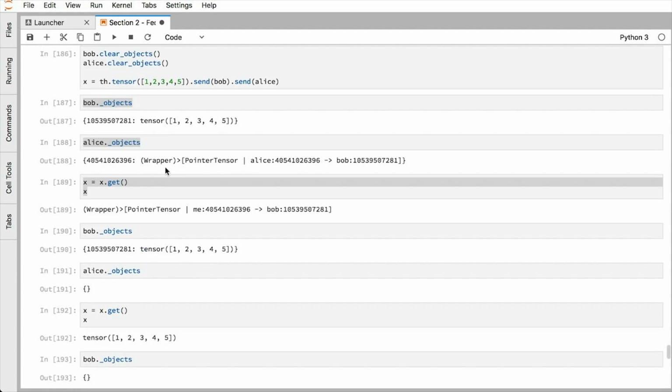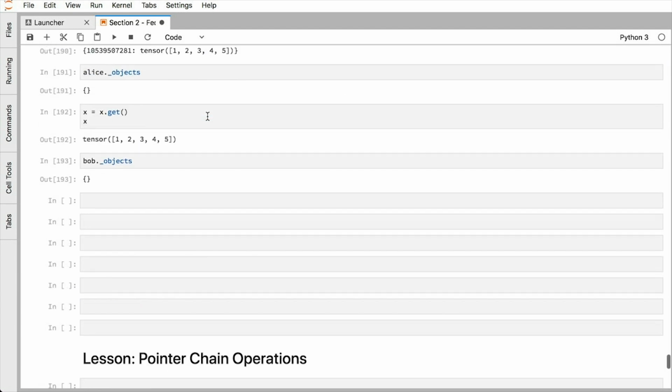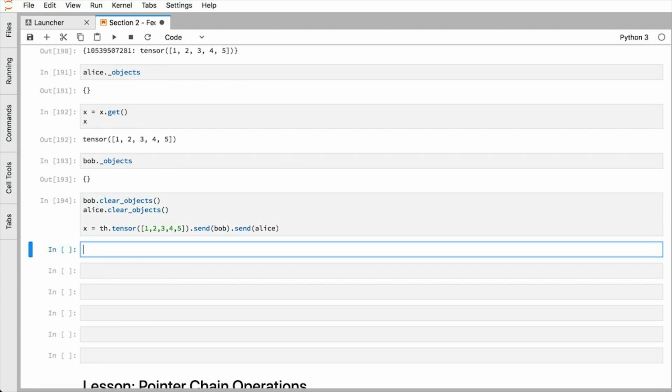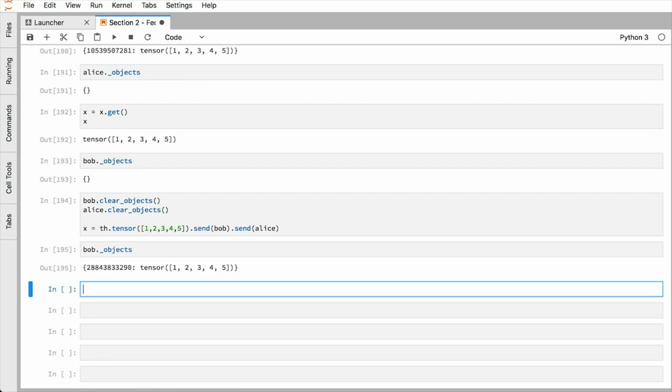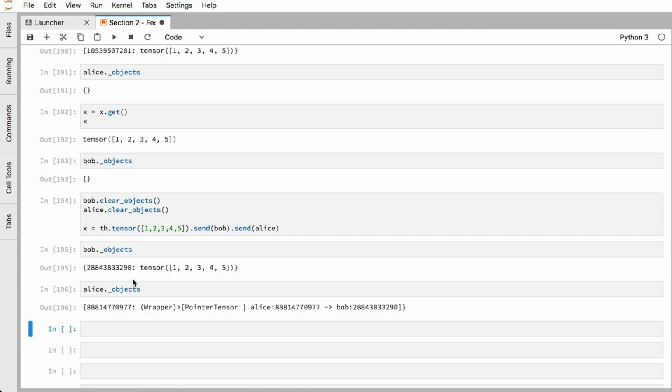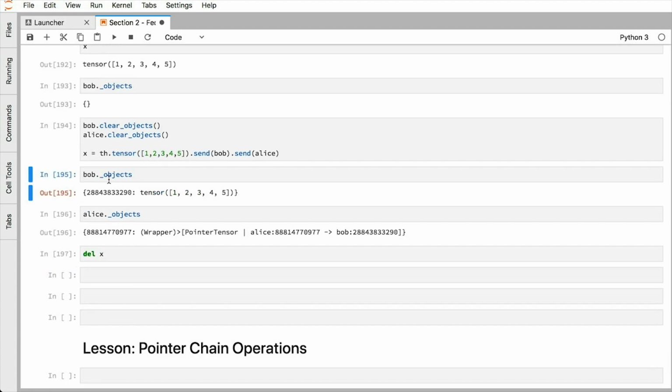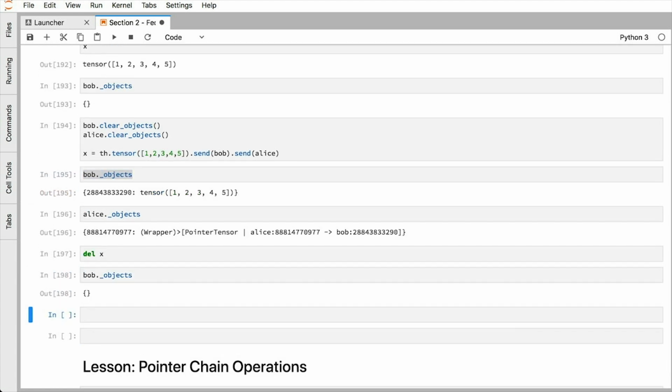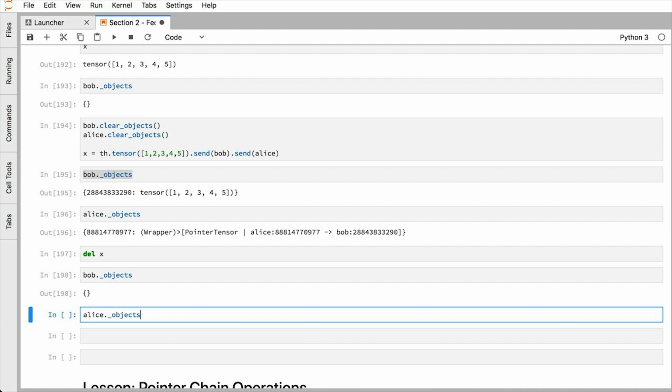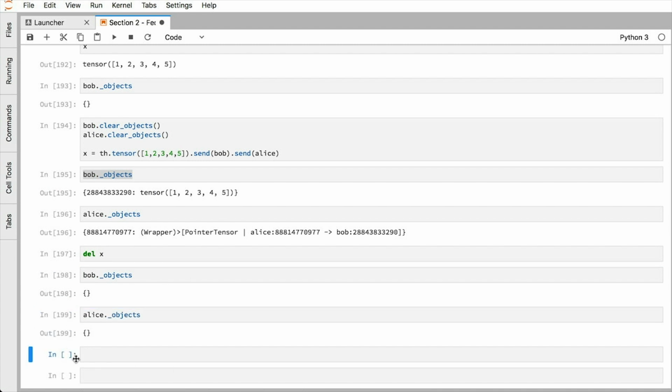So let's say I create this tensor, it's on Bob and Alice's machine, and then I go delete x, and then we look at Bob and Alice's machine again. As you can see, garbage collection collected the whole chain, right? Because it assumed that since we deleted the pointer, it should delete the thing that we were pointing to. And when it deleted that pointer, then it should delete the thing that that was pointing to, right?